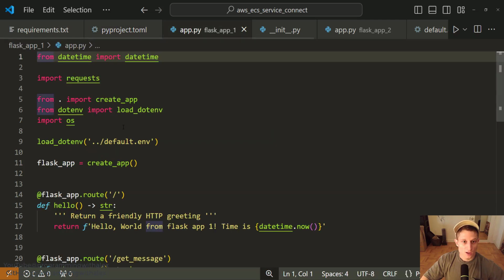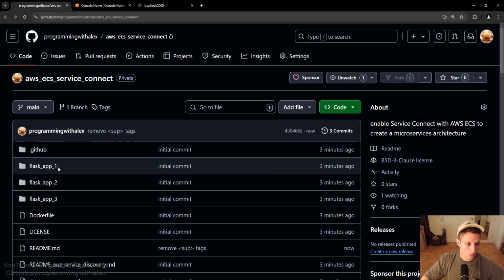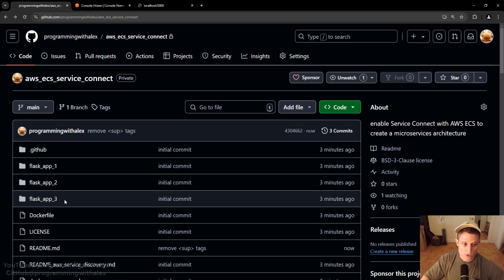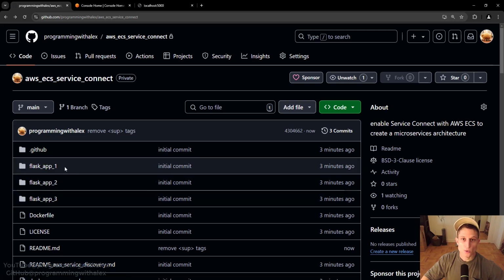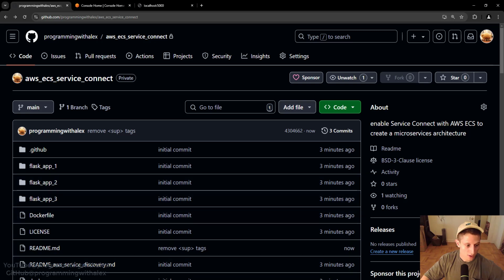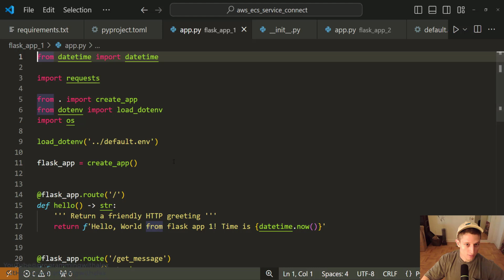Going on, here's our Flask app 1 app.py. Now, how are we going to do this? We have 3 apps, Flask app 1, 2, and 3. Each one of these are going to represent a microservice, both here locally and on AWS. So going back to our code, here's Flask app 1, the app.py file.